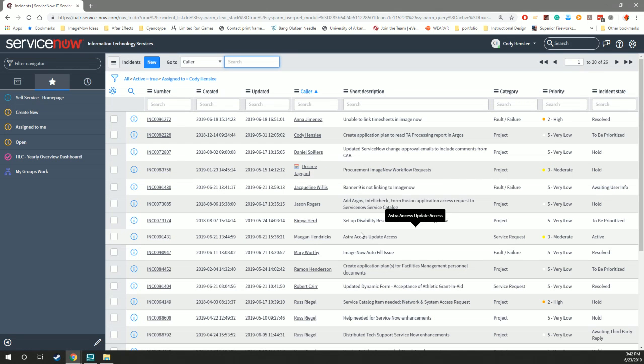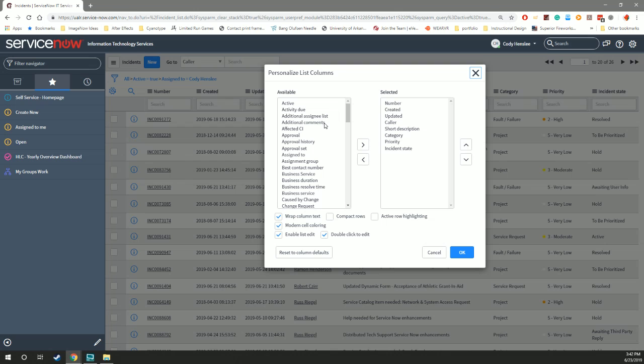And one last thing we want to look at is the settings for this table that we're looking at. Let's say there's some information here that we would like to be included in our view of this record table. So we're going to go ahead and hit this little update personalized list icon, and this will let me change the columns that are associated with these records. Right now we have number, the created date, the updated date, the caller, short description, category, priority, and incident state.